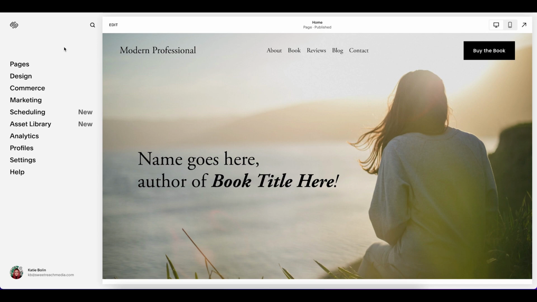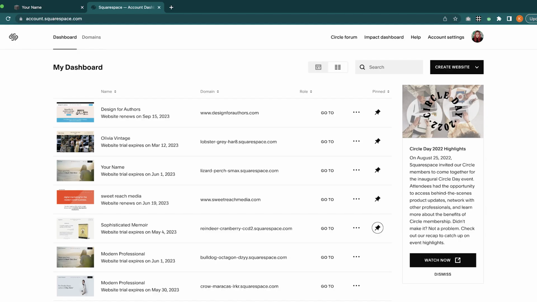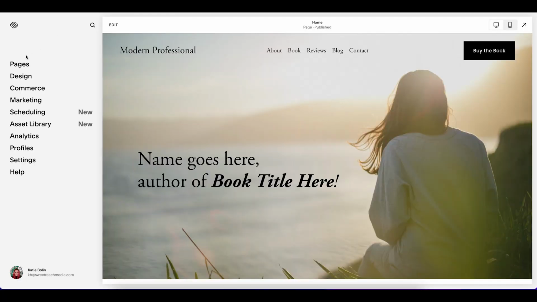So let's get started. First, you're going to log into squarespace.com to access your website. Then, once you go through the dashboard, click on your website, you'll land on this screen. To the left here, you'll see Pages, Design, Commerce, Marketing, and some other folders that you can access. We're going to start first with Pages.